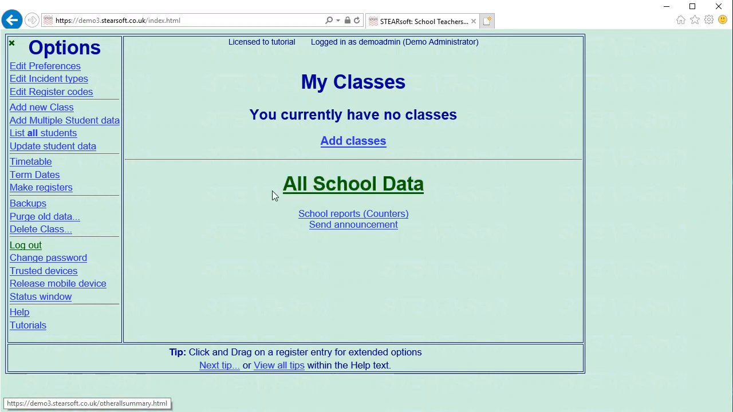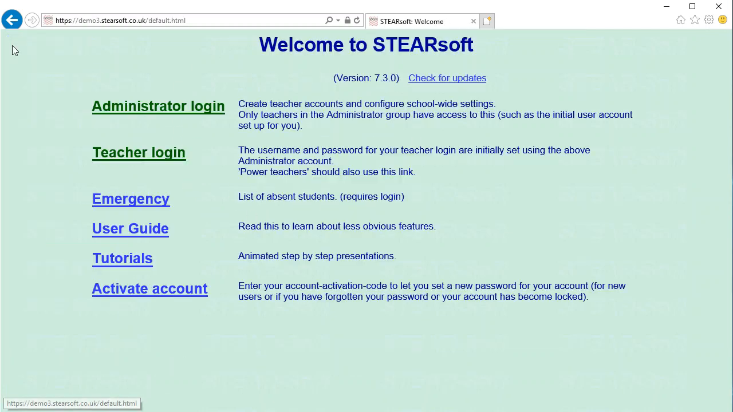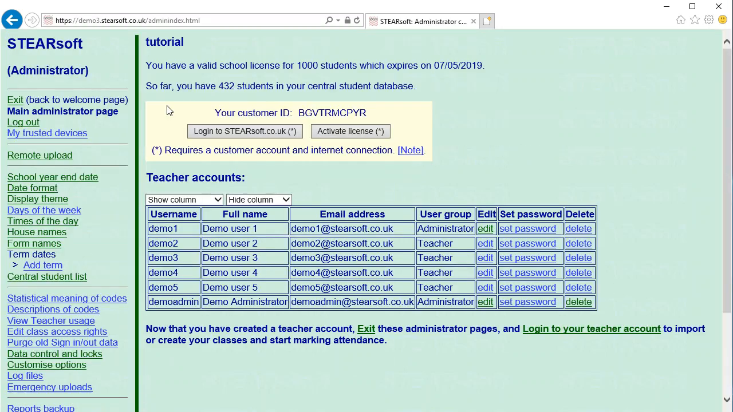If you are an administrator, once you're in here, to get out of here, there's this little cross up here, and then you can get back to the administrator area if you need to be back here. That's it for this tutorial.